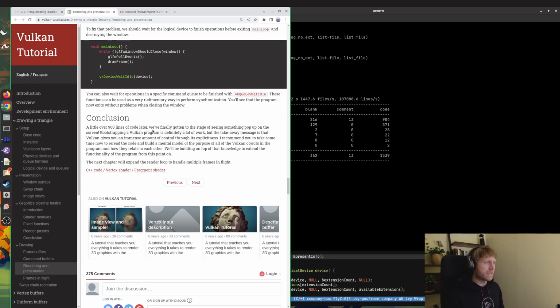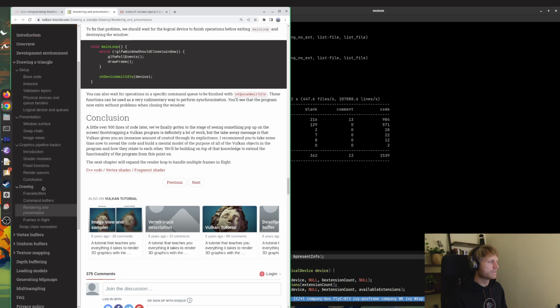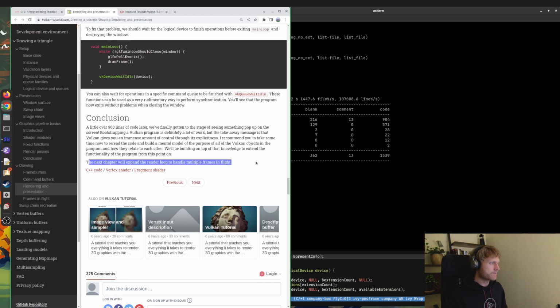Bootstrapping a Vulkan program is definitely a lot of work, but the takeaway message is that Vulkan gives you an immense amount of control through its explicitness. I recommend you to take some time now to reread the code and build a mental model of the purpose of all of the Vulkan objects in the program and how they relate to each other. We'll be building on top of that knowledge to extend the functionality of the program from this point on. The next chapter will expand on the rendering loop and handle multiple frames in flight.